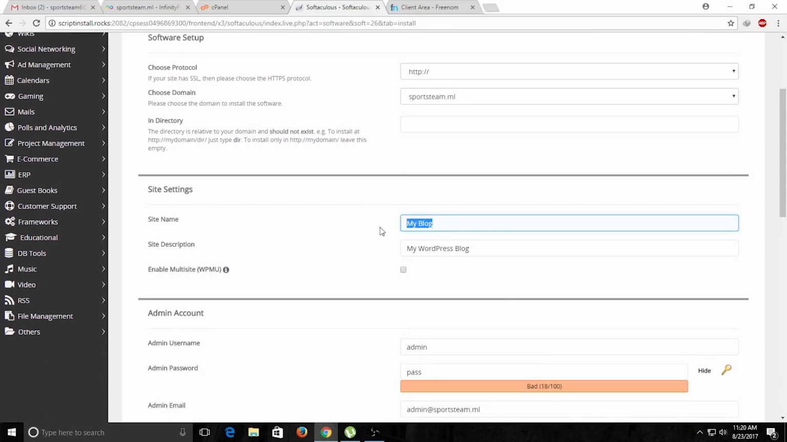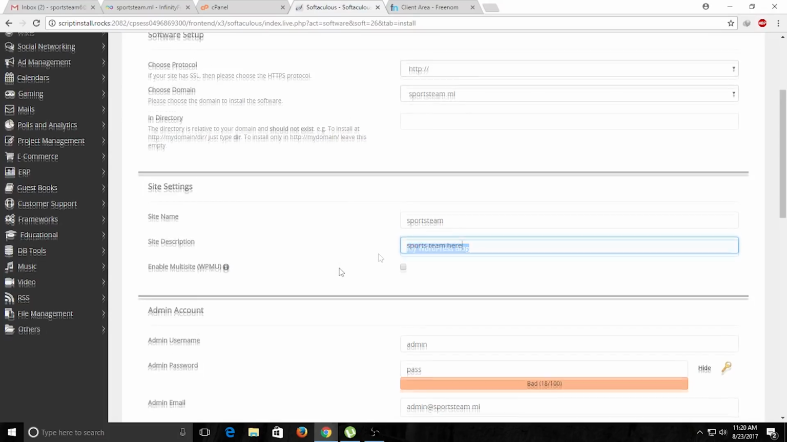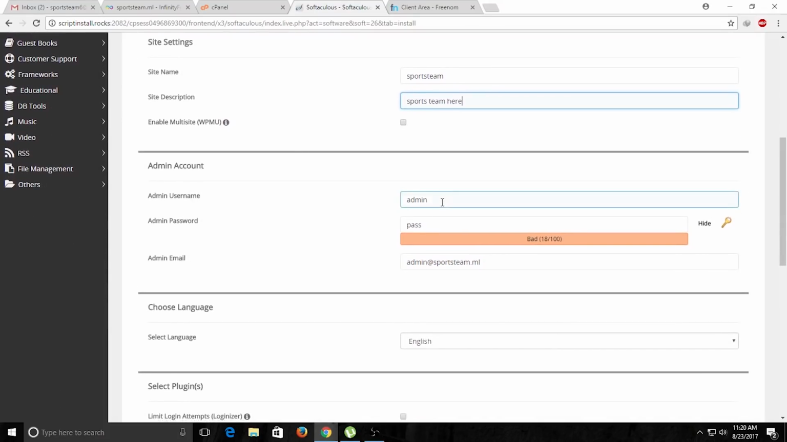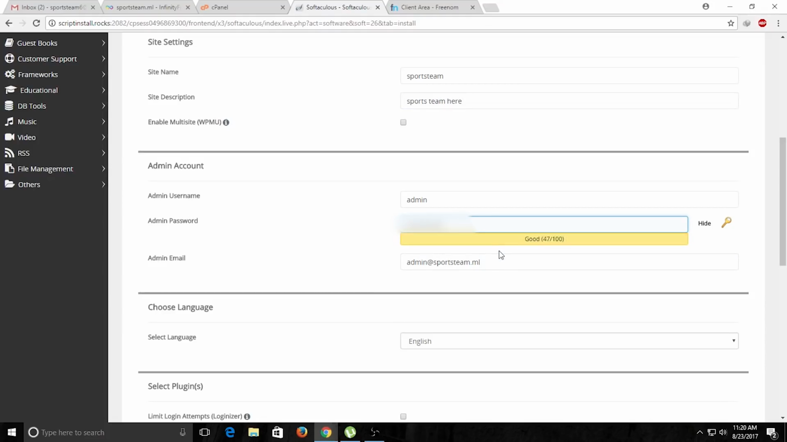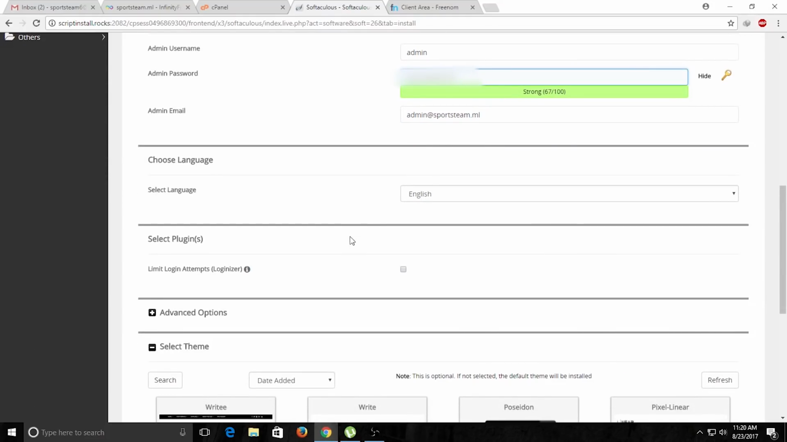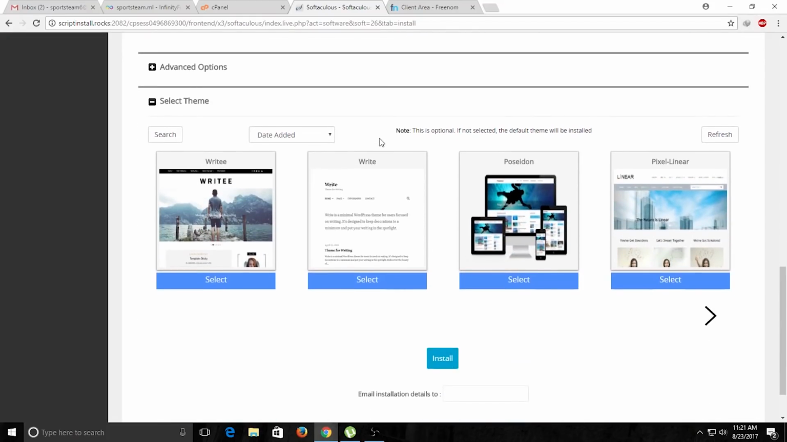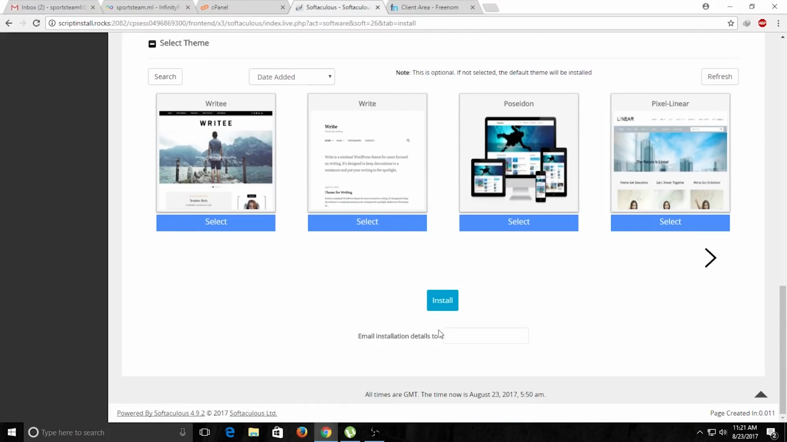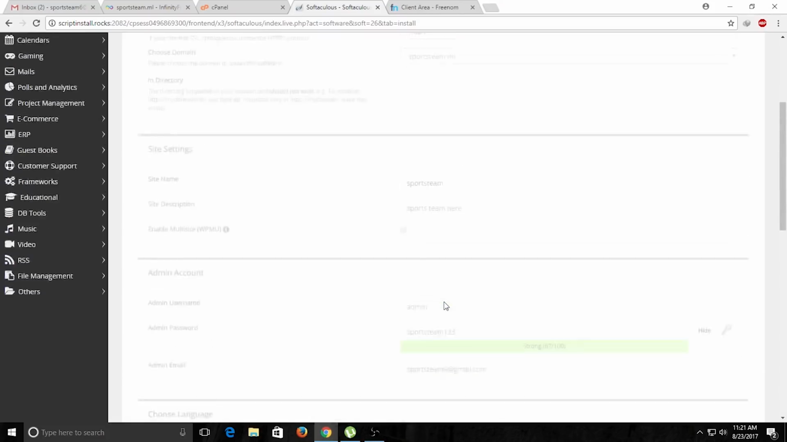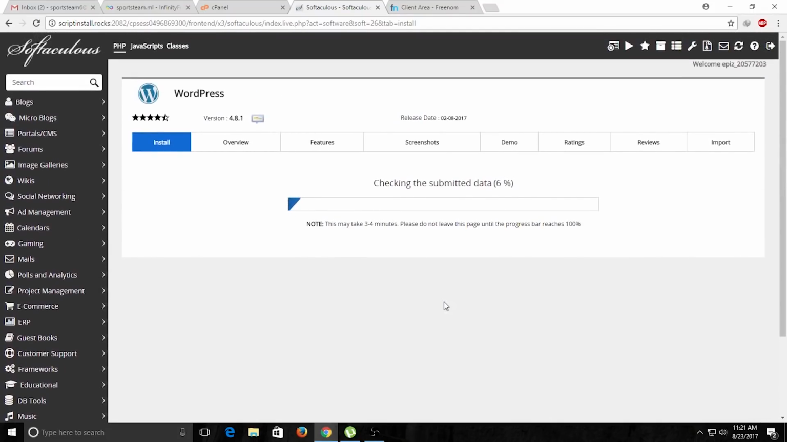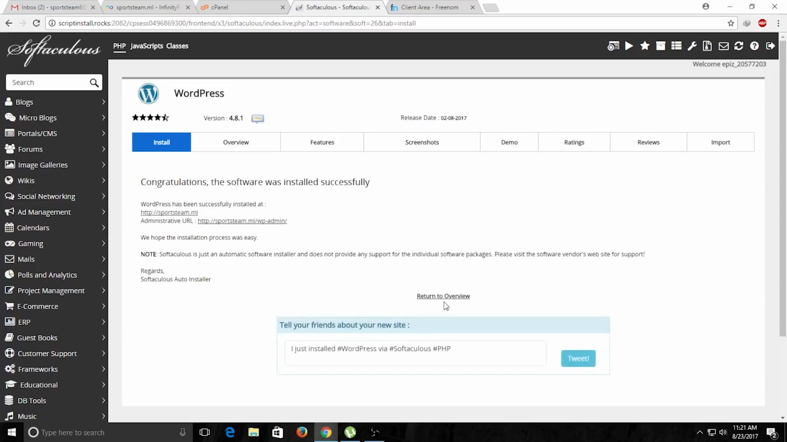Scroll down. Give the name to your website. You can give a description as well. You can change the username or you can change the password. Now scroll down. You can change your email. Now scroll down. The last thing you have to do is click on this install button. In just a second, you will have your WordPress website, and there you go.